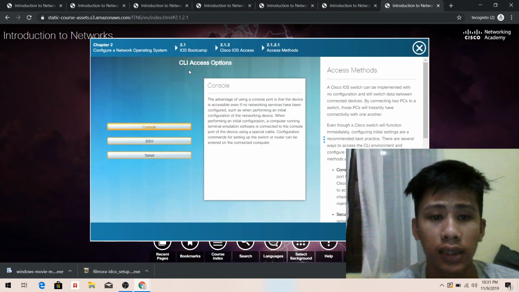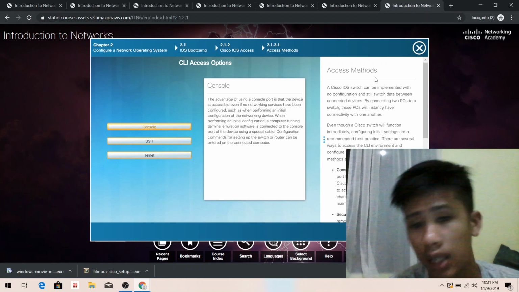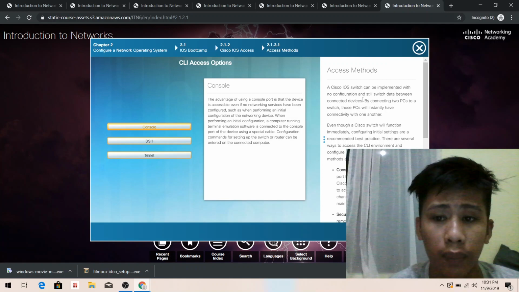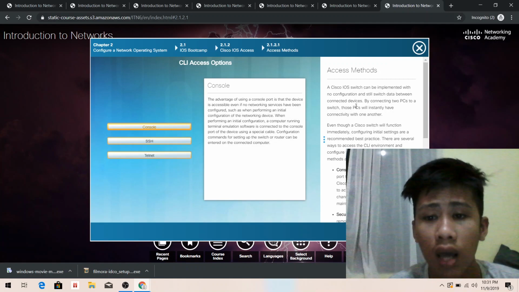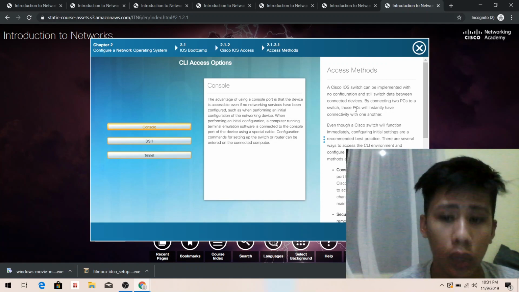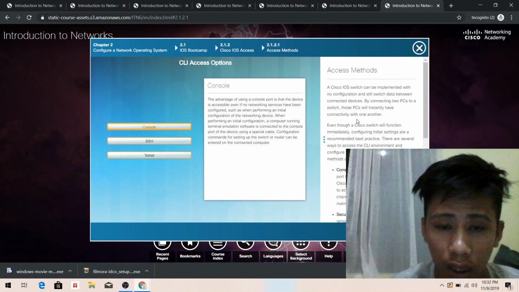And now, the CLI access methods. A Cisco IOS switch can be implemented with no configuration and still switch data between connected devices. By connecting two PCs to a switch, those PCs will instantly have connectivity with one another.